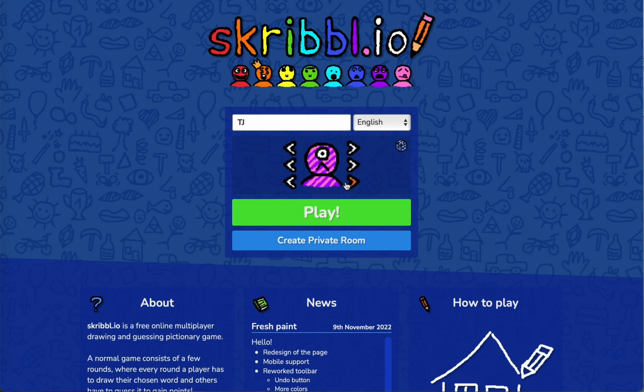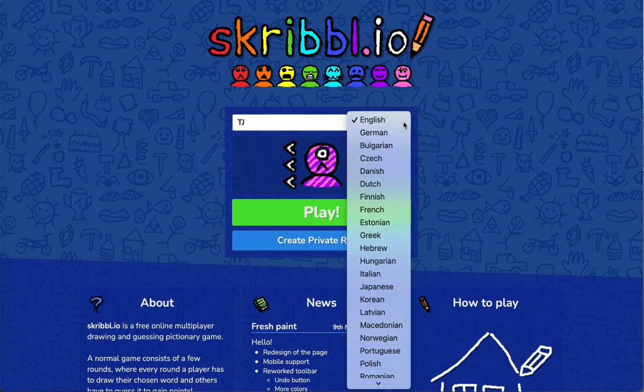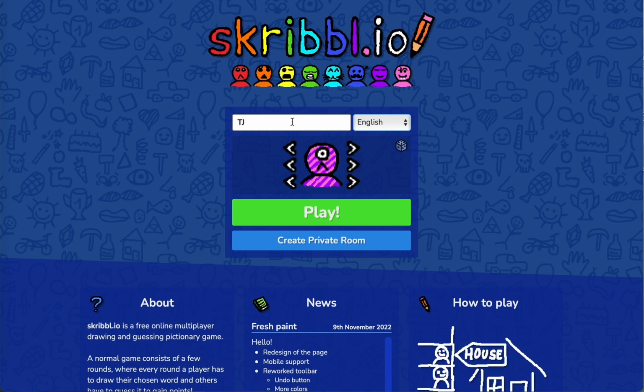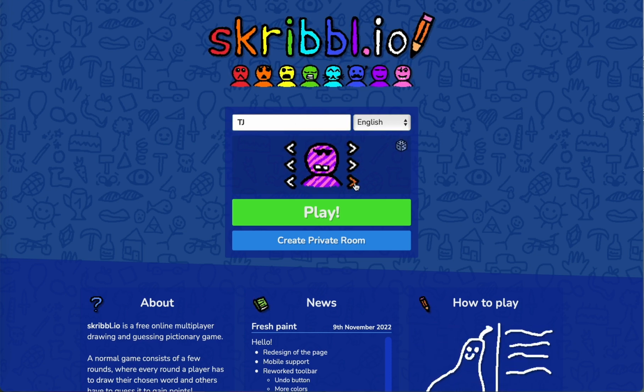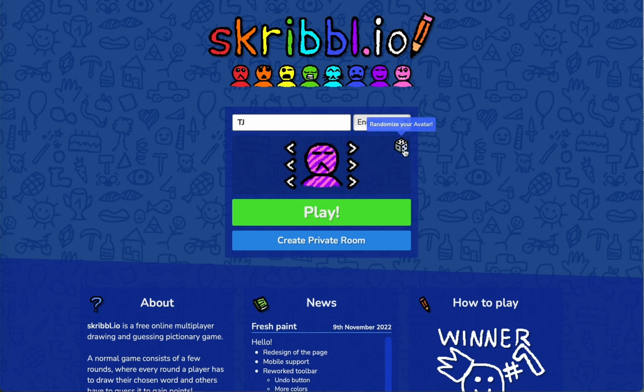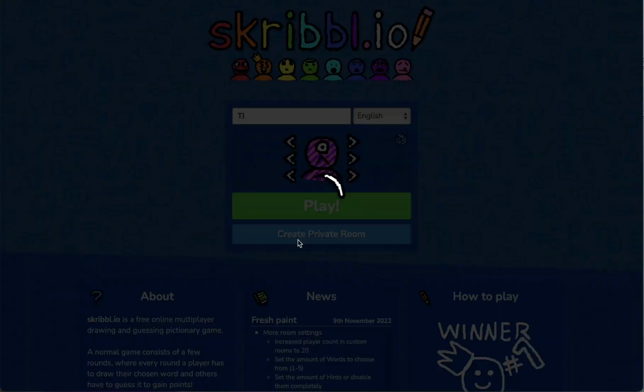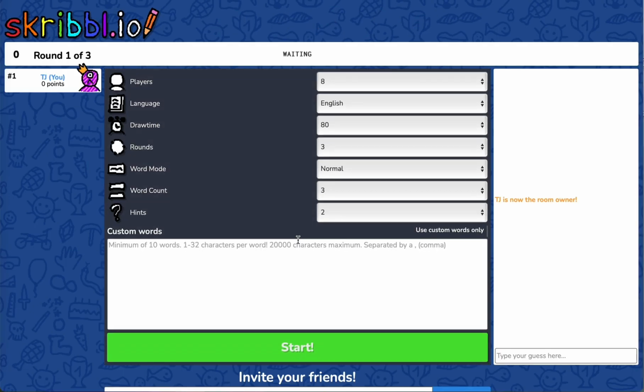You could type in your name and then choose your avatar and choose a language. And if you want to play in the public room, you can hit play. If you want to play with your friends, you can create a private room to play. Let's say you want to use a private room in your class to let your kids play.